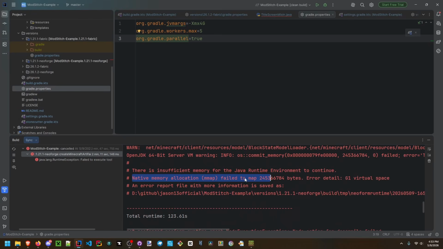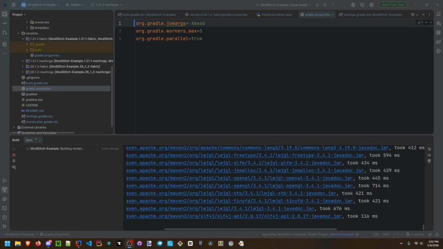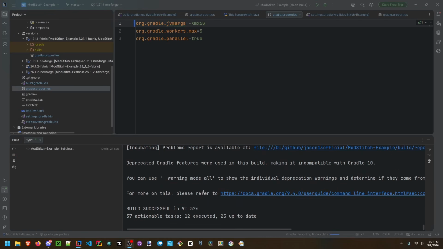I just got an error for Java memory allocation, so I'm going to up this to 6 Gs. We're going to get there eventually. I am determined. We are finally at build successful, so I'm going to go over some of the changes that I've made to get us to a working project with 1.21.1 and 26.1.2.